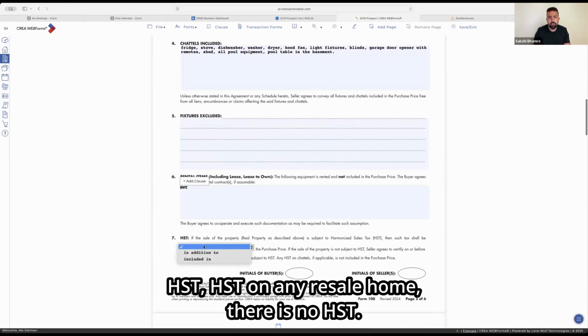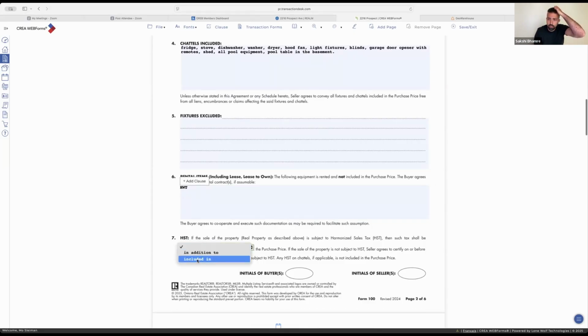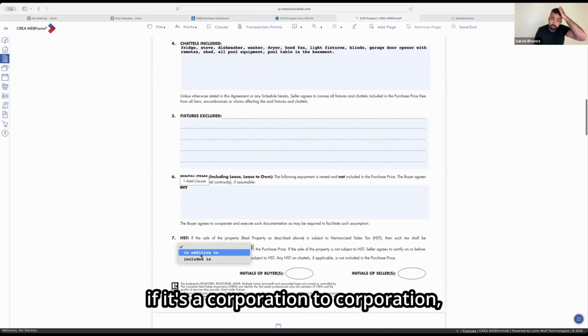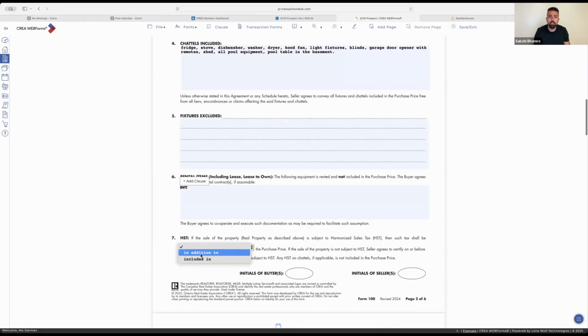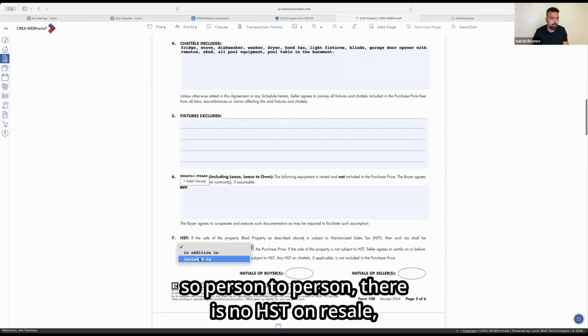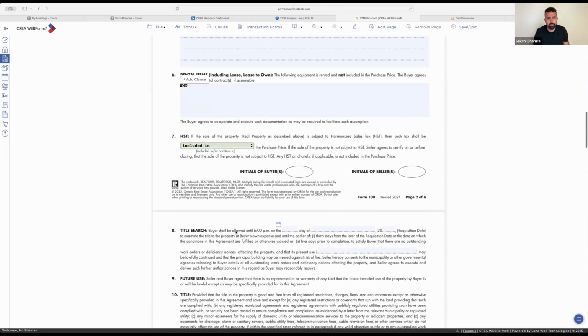HST. On any resale home, there is no HST, so you always put included in. In addition to is generally if it's corporation to corporation, then HST would be an extra. But we're doing residential right now, so person to person, there is no HST on resale, so it's always included in.